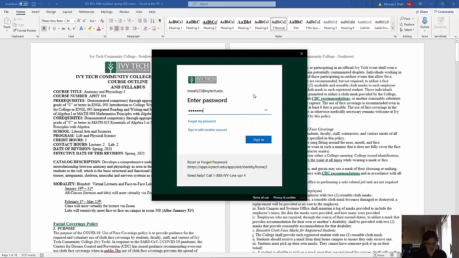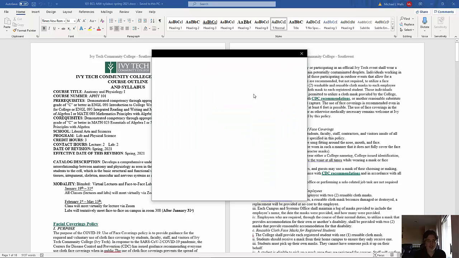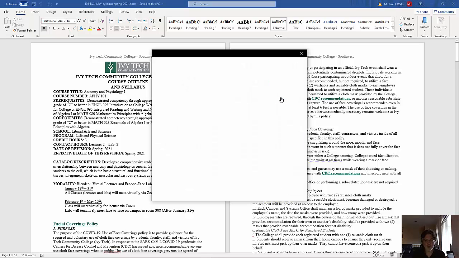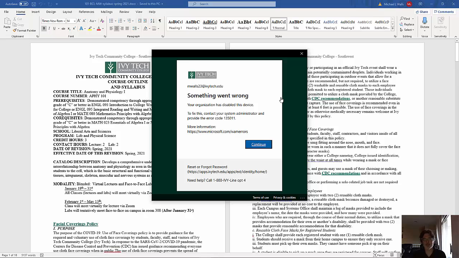So once again, I sign in, and the two-factor authentication. I'll go ahead and get through that. Approve, and same thing as last time.